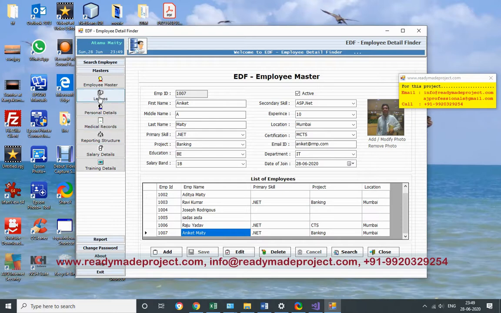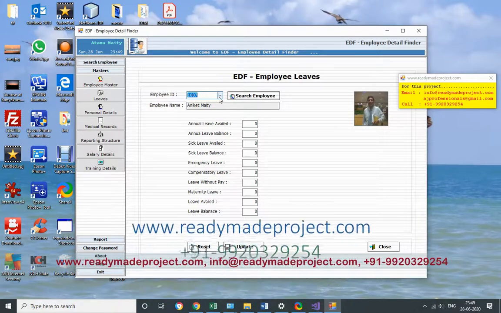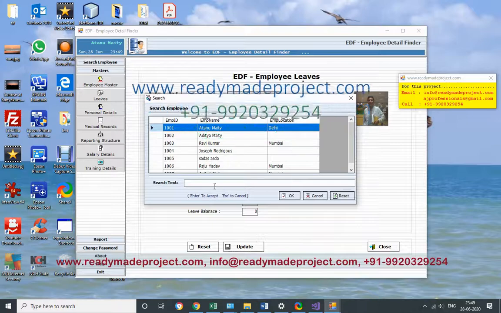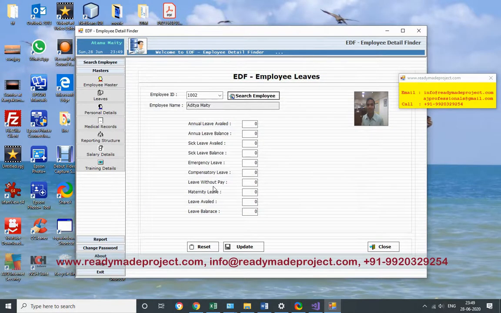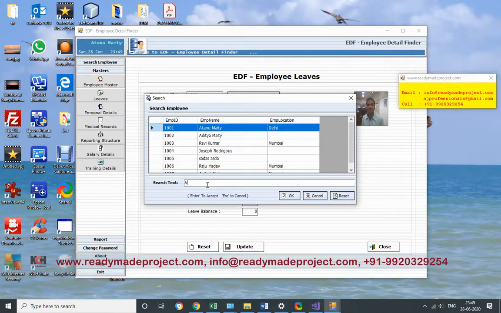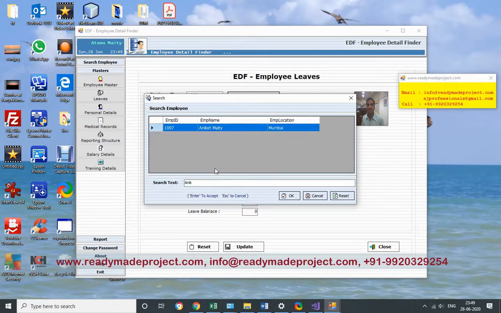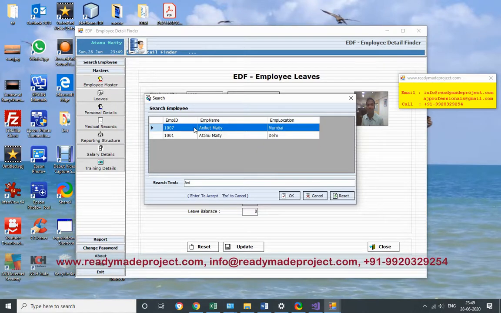Now this is employee leave. If I know the employee ID, I can search there, and it will give the name and the photo also. If I don't know the name, I can just search. If I type only AN and press enter, it will filter automatically. You just type one character and it will filter. Once you select the particular employee, just double click.